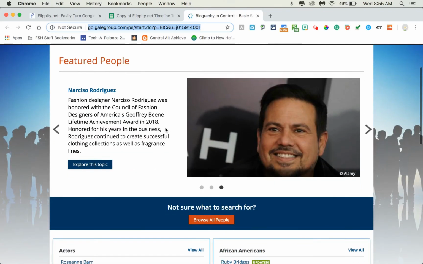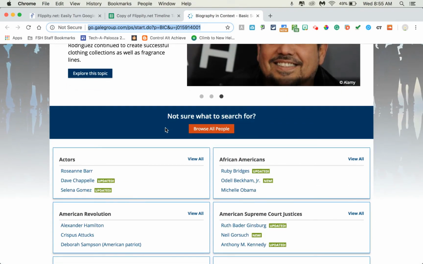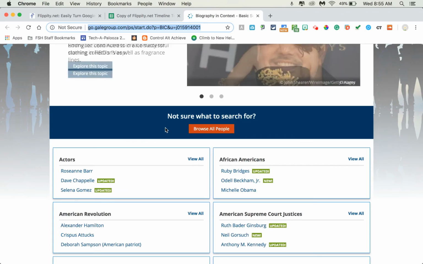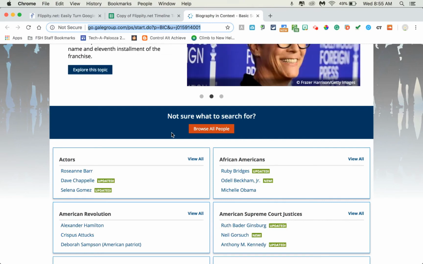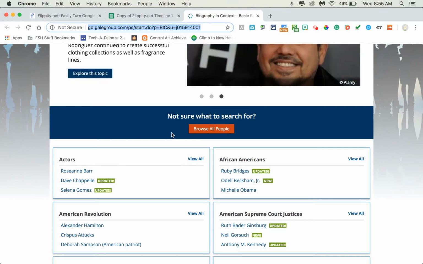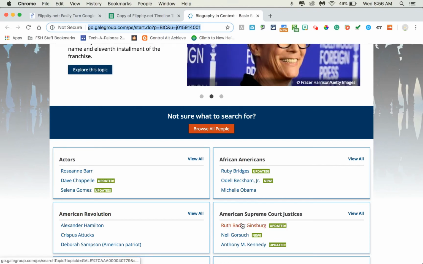But I also like that as I scroll down, I can look at people in different categories. So I can browse all people, search for a name, or I can delve down into specific categories. For instance, if I'm in an American history class and I want my students to look at just people in the American Revolution, then I can come here and drill down to that. Or if I'm looking for information about, say, Supreme Court justices, I've got a whole category for that.